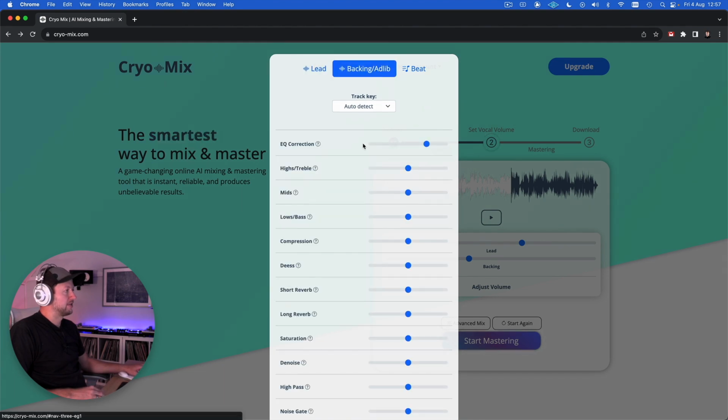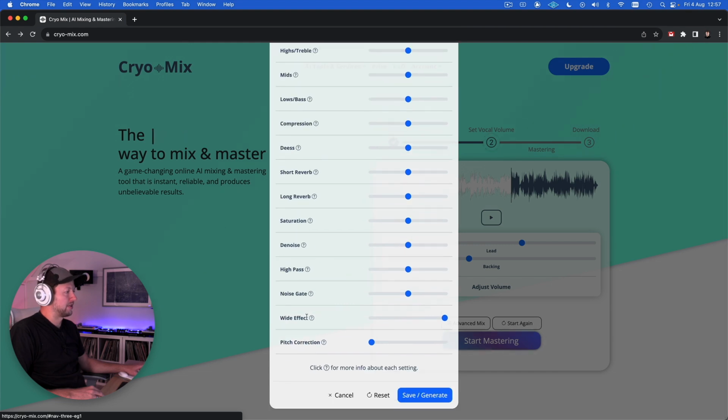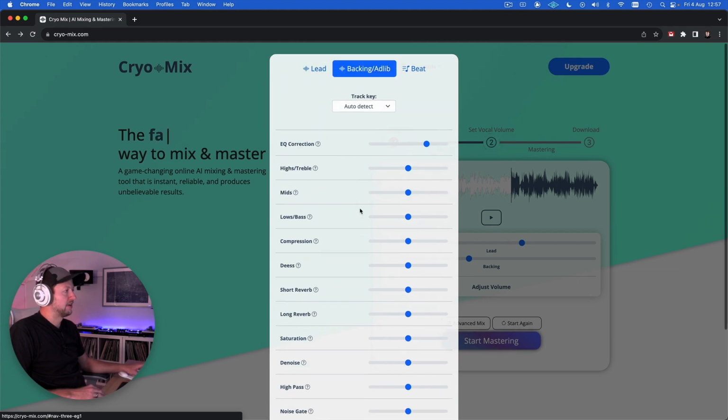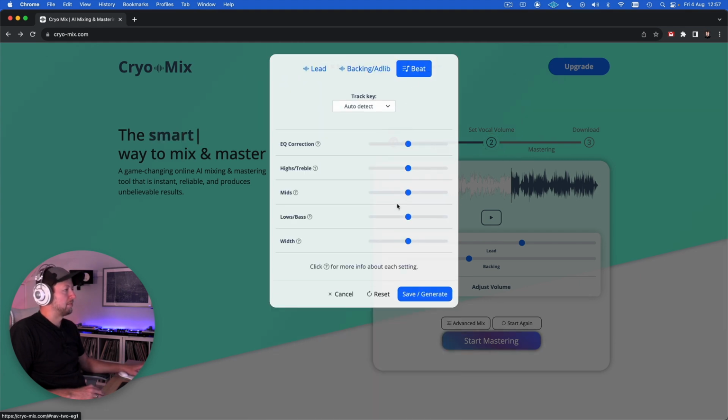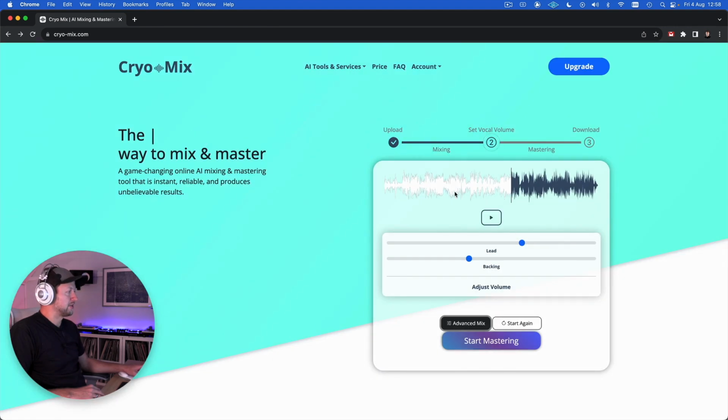We have a similar set of processing for the backing and ad-lib, but notice there's also this wide effect as well. So if you want to keep your backing vocals out to the side, which is quite nice. And then with the beat itself, it's really just an EQ and width control. My first impression just listening to that sample is it actually sounds pretty good, pretty well mixed. I'm going to leave everything where it was for now. And now we can just hit start mastering and it will start mastering the track for us.